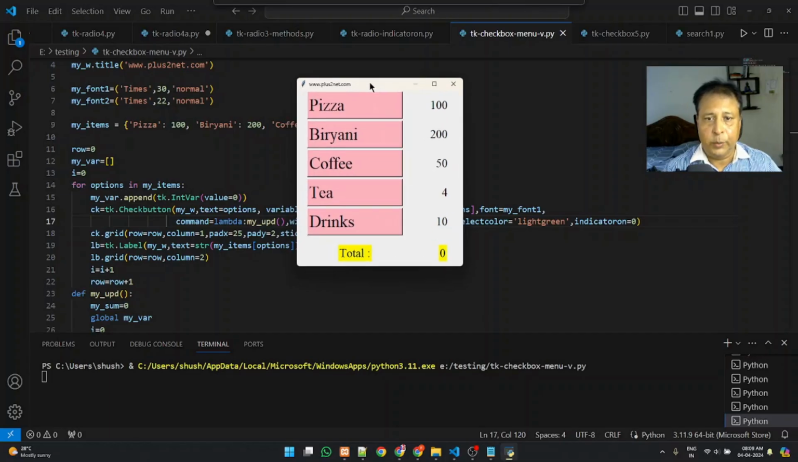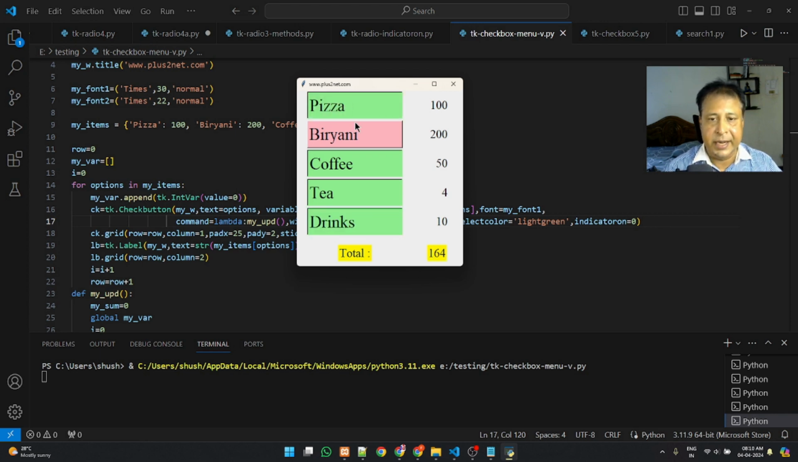Here is the Tkinter window with the food items menu. I can select any item from it by clicking on it. So all the totals are dynamically calculated. I can remove an item also, can add some more items, and these totals are calculated each time I select or unselect any food item from this list.